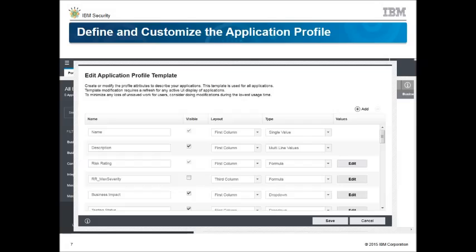So everything is about an application. An application has a name, a description, a risk associated with it, a business impact. And it also allows you to view the values of different attributes. So for instance, for a formula, you can see the formula, how it is computed. For a drop-down, you can see the options in that drop-down. So for instance, business impact: low, high, medium. So all of that is also customizable.